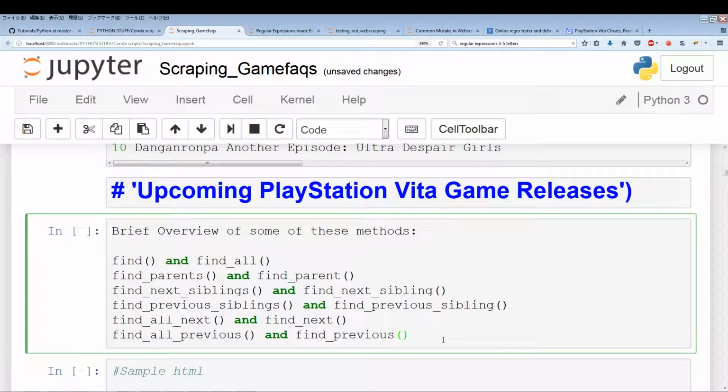The first one is find and find all. So I don't need to cover find and find all much because we've already used this. Find parents is something we've used in the first video, and find parents finds all the parent tags of the string we're trying to locate. I will give specific examples on each of these so you guys don't have to worry. First, we're just going to start off with a brief overview.